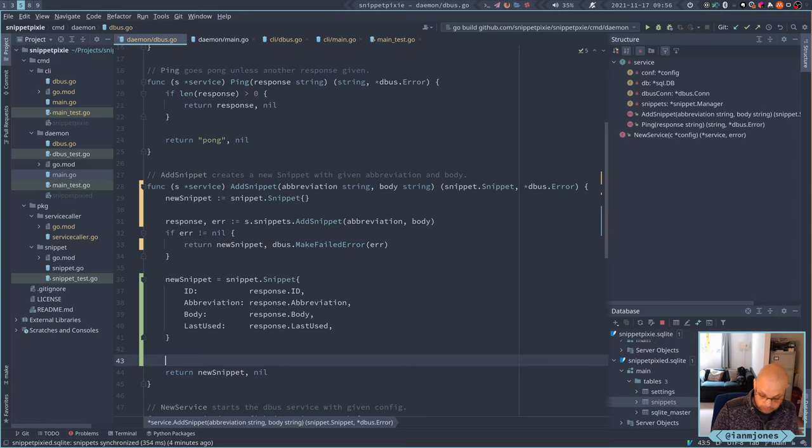Okay, so to do: work out how to return a struct via dbus. Okay. That'll do. That's something I can look into and hopefully fix tomorrow. Yes, tomorrow.